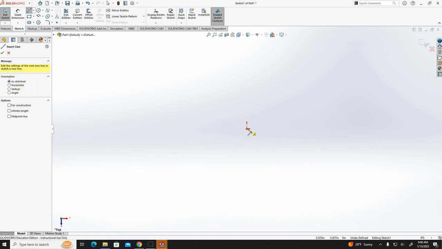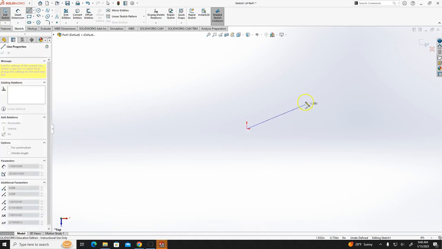I can click on this origin, and if I move the cursor this way, I can draw an inclined line. If I want to draw a horizontal line, that line should have an angle of 180 degrees. Beside the pencil symbol, you can see 2.5 and 180. That is the angle of that particular line. That angle is measured from the left hand side, in this way.